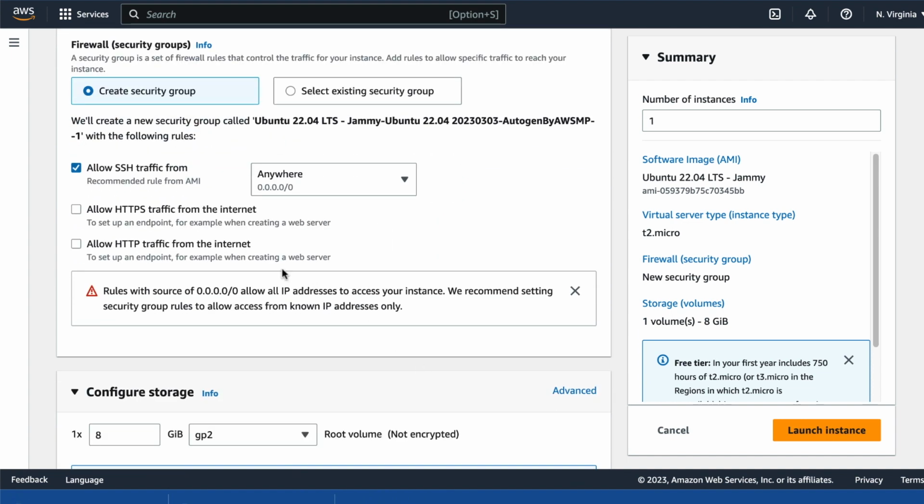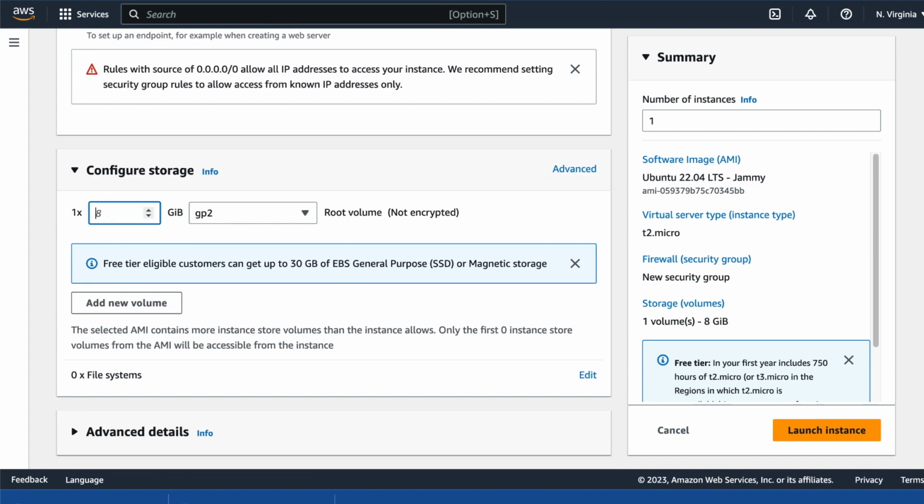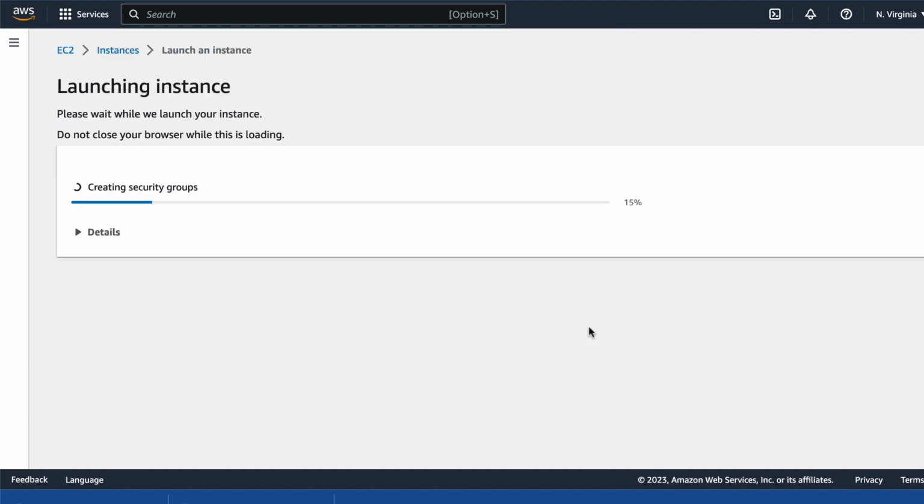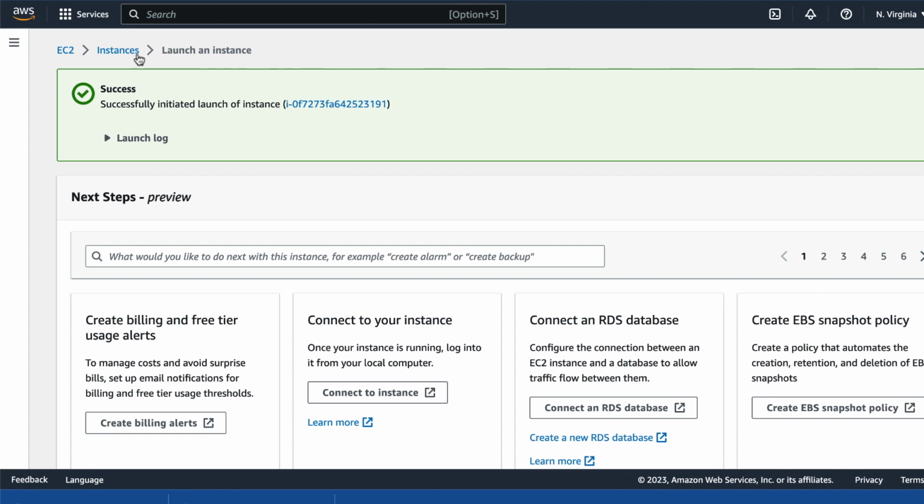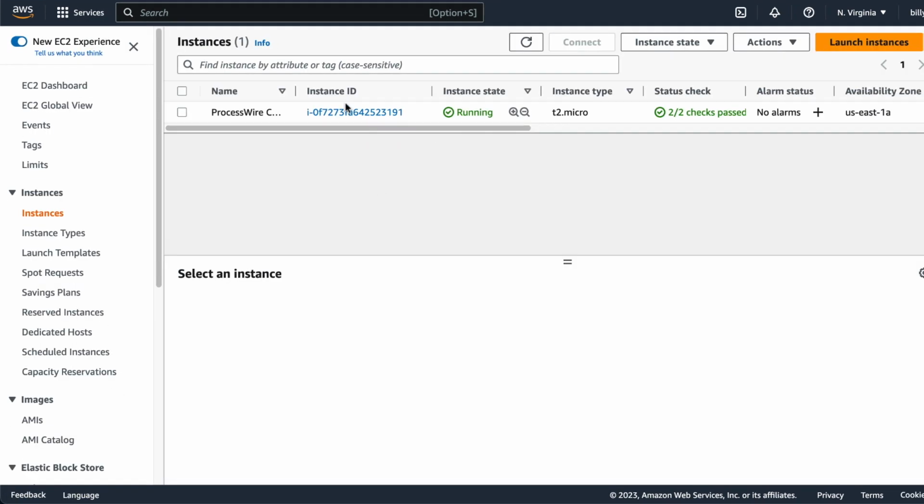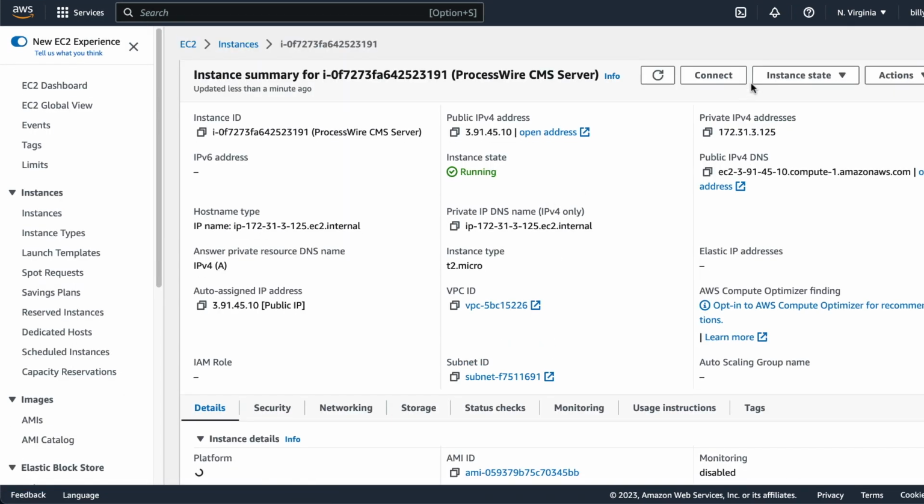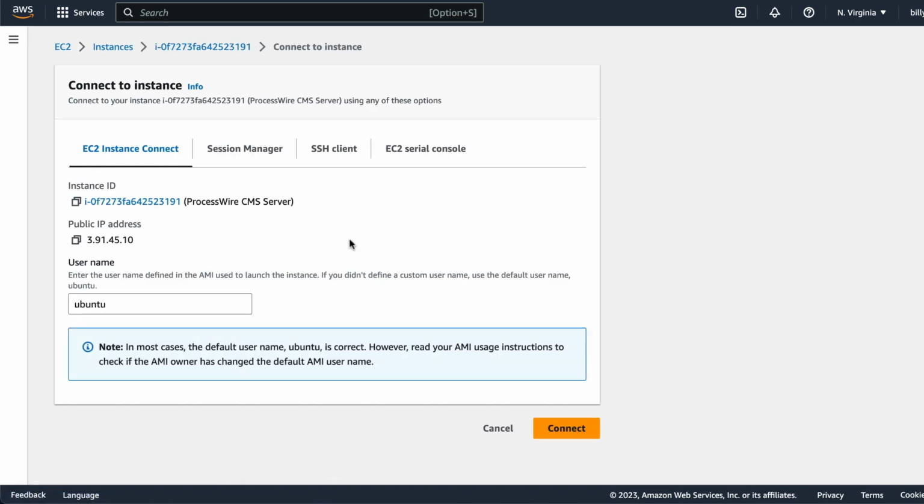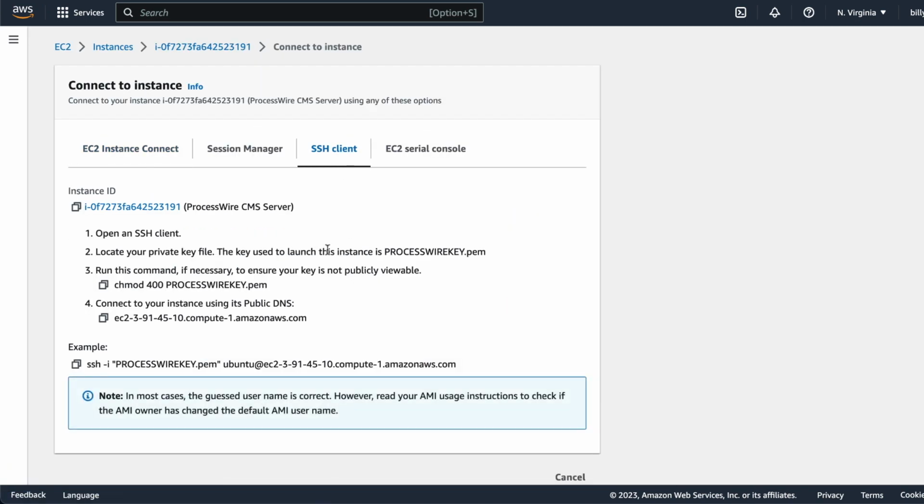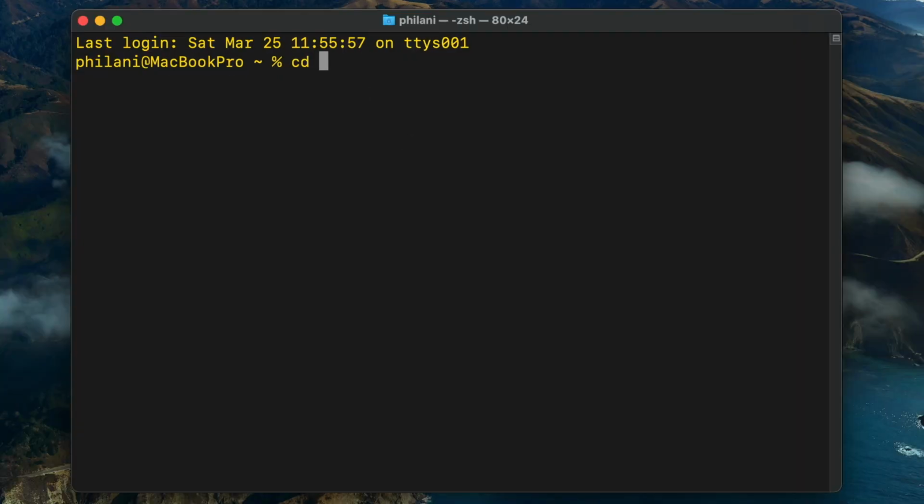Scroll down a bit more and then select the allow HTTPS and allow HTTP traffic from the internet options. And then on the configure storage section, I'm going to give this instance a virtual disk of about 50 gigs. The instance is now being created. Once the instance creation process is complete, return back to the instances page and click on the instance ID. Click the connect button and then click on the SSH client tab. Copy the connection URL and then open up your terminal application.